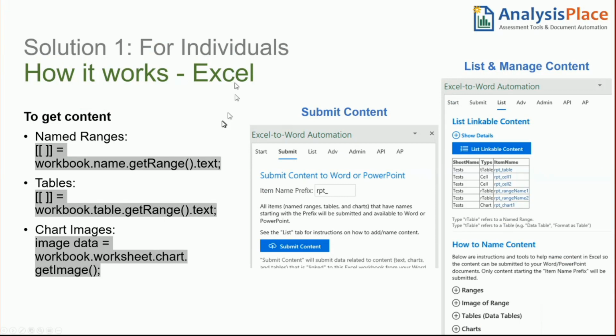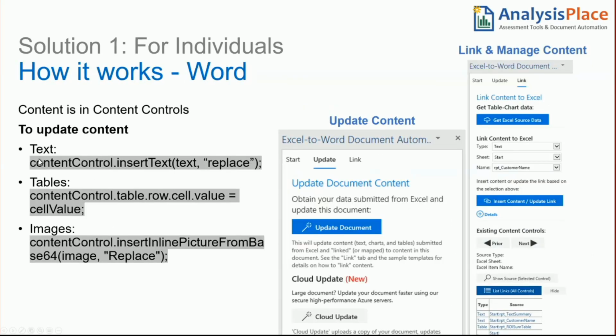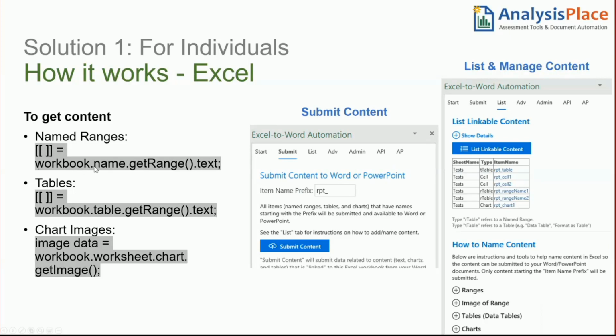And just to explain very quickly how parts of this work. To get named ranges, and I'm oversimplifying this, you get a named range, and then the range, and then the text within that range. For tables, within the workbook, you get a table, and then you get the range, and then the text. And those are within 2D arrays, which is the data that you get back. And then for chart images, they're on worksheets. You select a chart on a worksheet, and then you get the image of the chart.